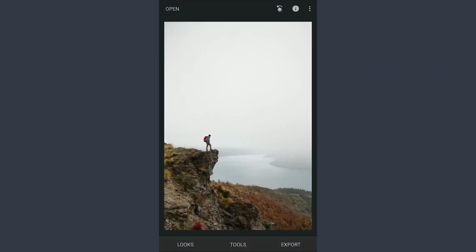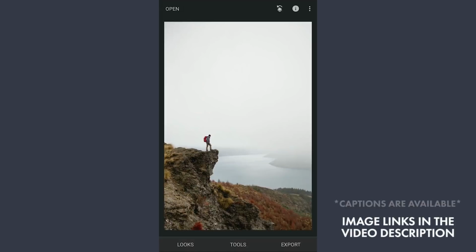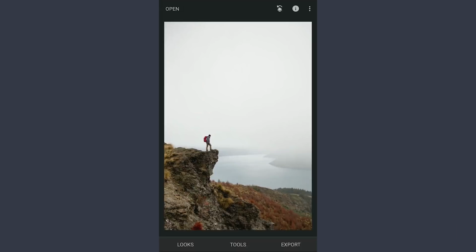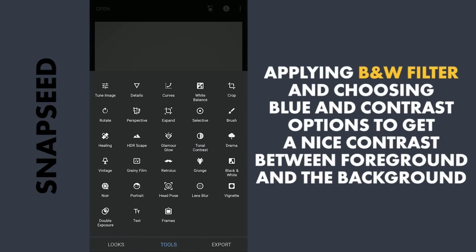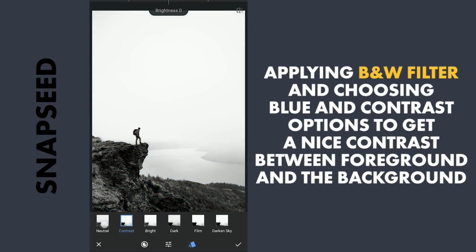After importing this image to Snapseed, first I need to separate the background from the foreground to make it easier to add a new image as a background. For that I need to try making the foreground completely black and the background white. First I'm gonna apply the black and white filter and select blue in the color options. This makes the warm colors more dark, in this case the foreground.